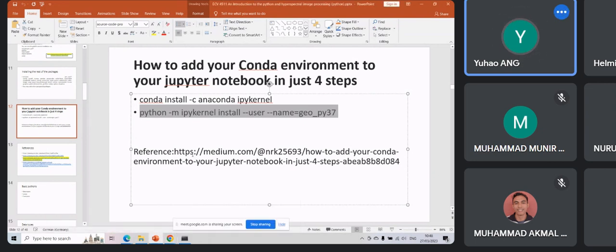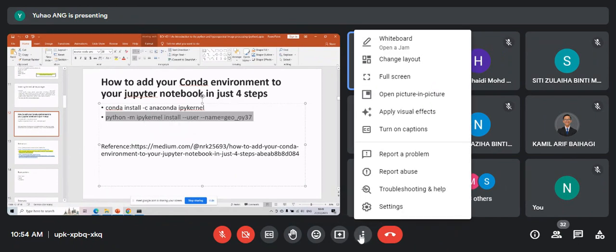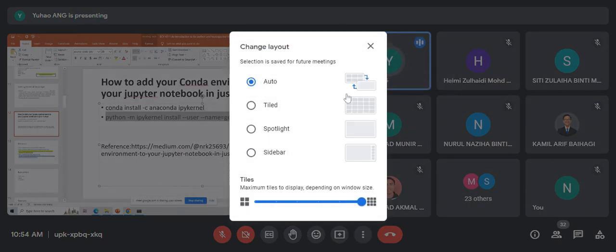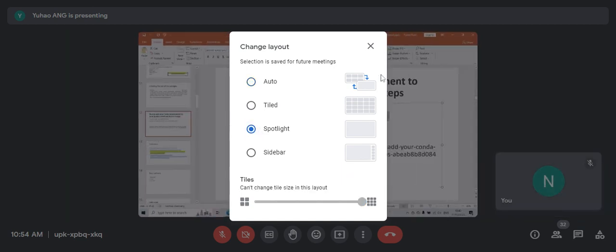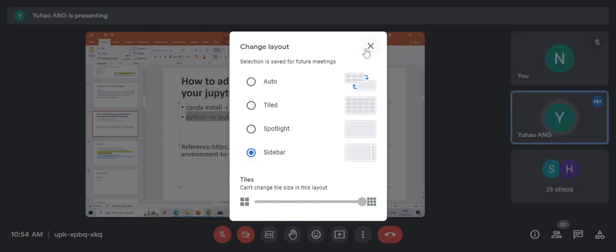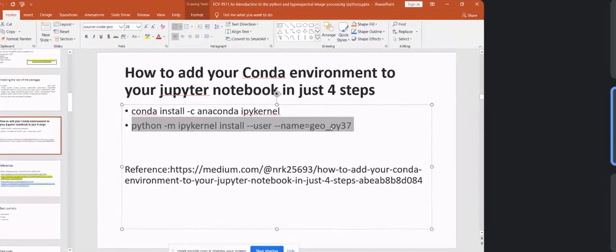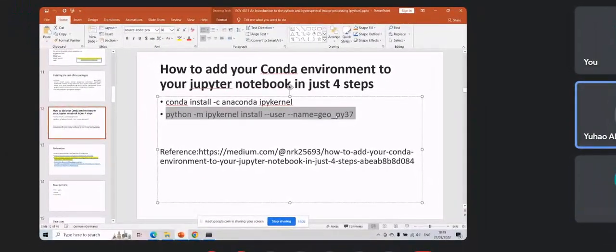I have provided the reference here. I think it is not strictly necessary, but I recommend it's good to create another virtual environment just to carry out a particular specific task, and then you can differentiate this task or this work. You can categorize them from the normal one that you work on.